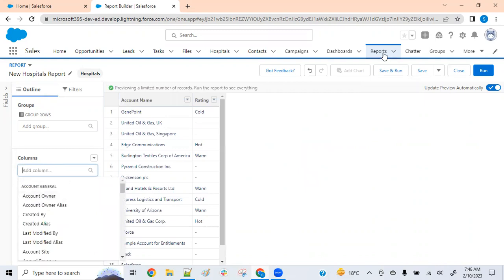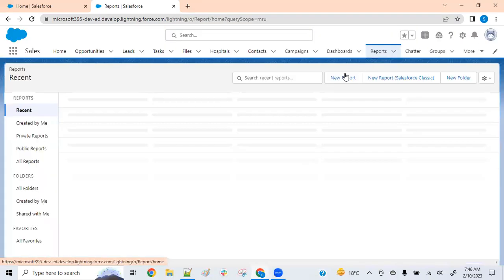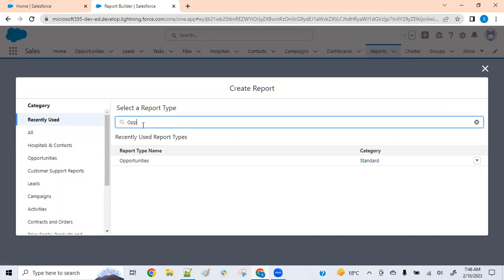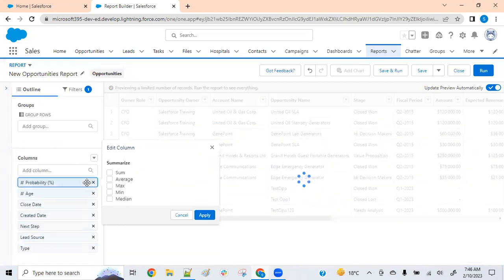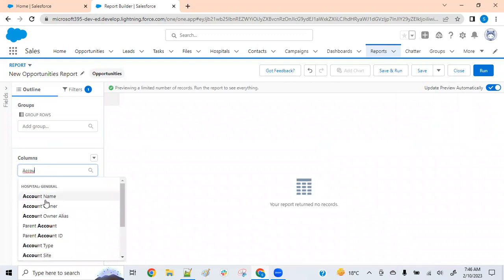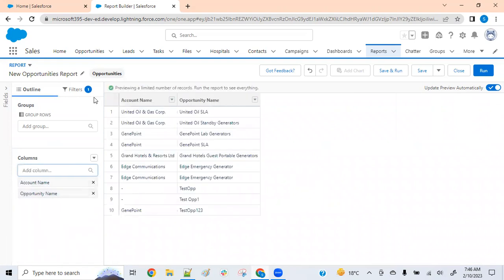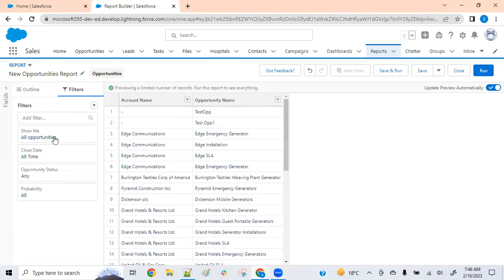One second. Not this report. We'll take save and not discard it. Go to report, new report. We'll take opportunities. Remove all columns. Okay. So account name, account versus opportunities, account related opportunities. Right. So here filter all time, all opportunities. Okay, done. Save it.